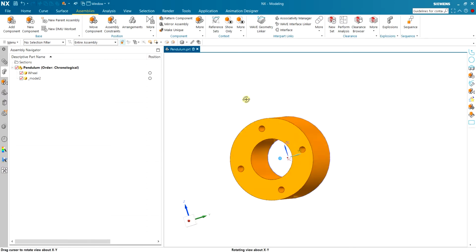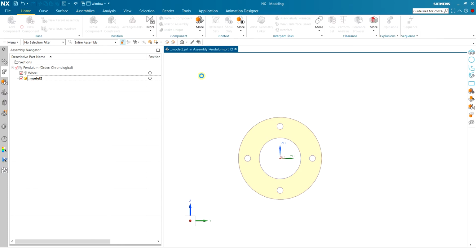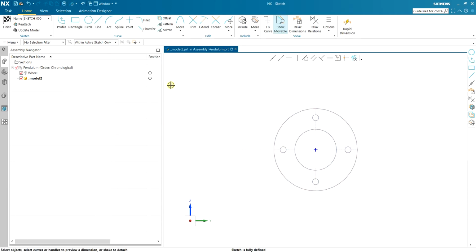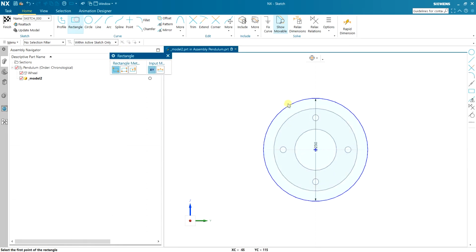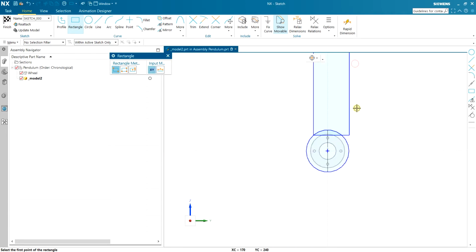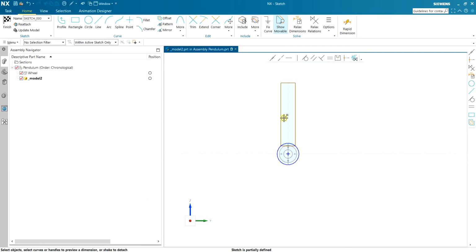The next part is going to be the main body of the inverted pendulum. Double click on the new part, go to home, and start sketching. I start sketching on the same plane because it's just easier. Here I keep some distance to the wheel and I need to add some constraint. I want this point to be on this circle and the other point is okay.